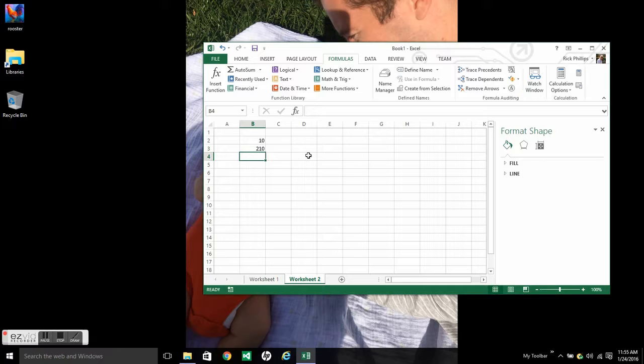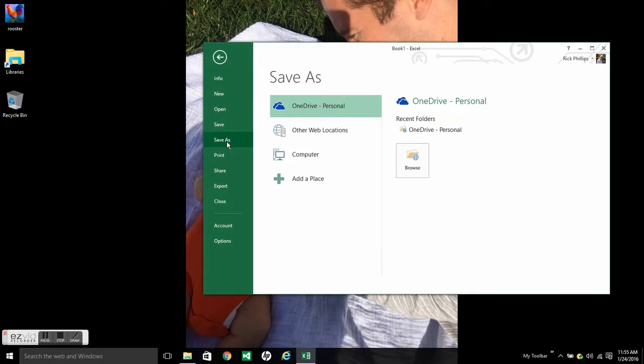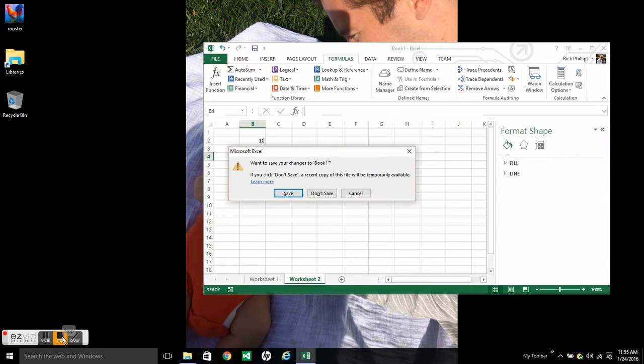Oh, what fun with numbers! Stop me before I burst into flames. Okay, and just like Word, this is how you go ahead and save an Excel worksheet.